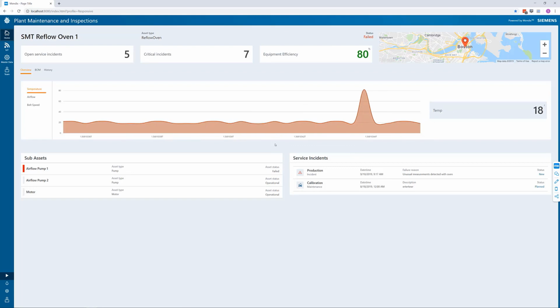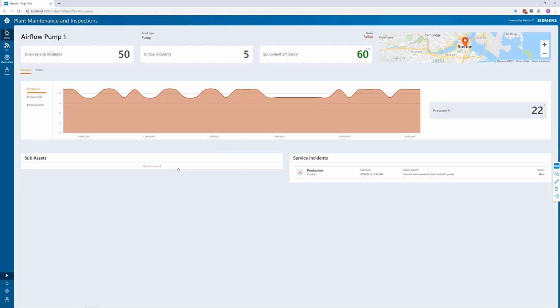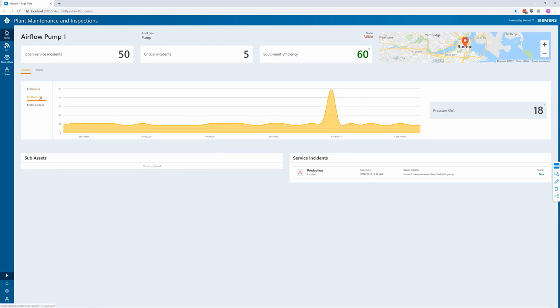Inspecting the oven, we can see that there's been a spike in the temperature and that our pump is currently failing. Therefore, we can deduce that the pump should be looked into. The plant manager decides he should assign an engineer to go and investigate the issue with the oven.